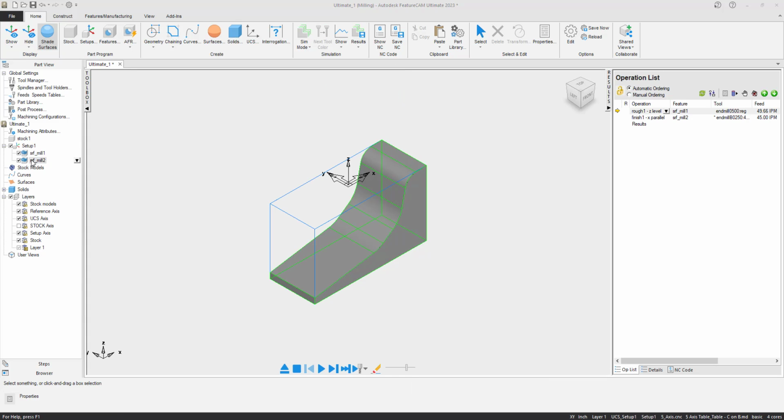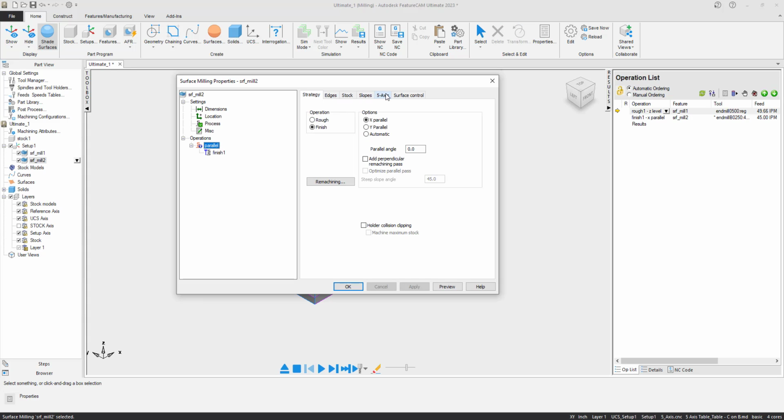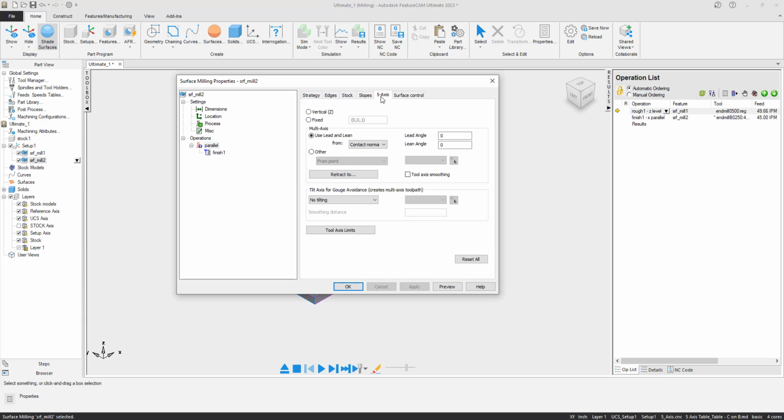Now what we're going to do is I'll double click to go into here. I'm going to go into parallel. I'm going to go into 5th axis. Now this time I'm going to come down here to tilt axis for gouge avoidance. It's set for no tilting right now. I'm going to change it to lead. And then I'm going to go up to here and I'm going to click vertical Z.